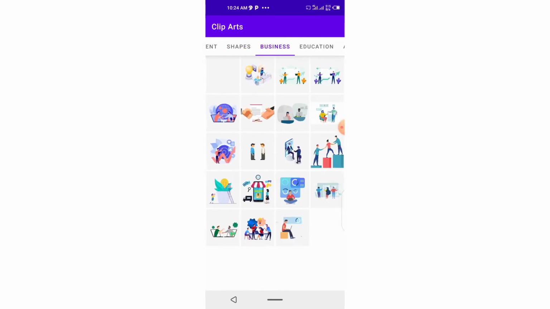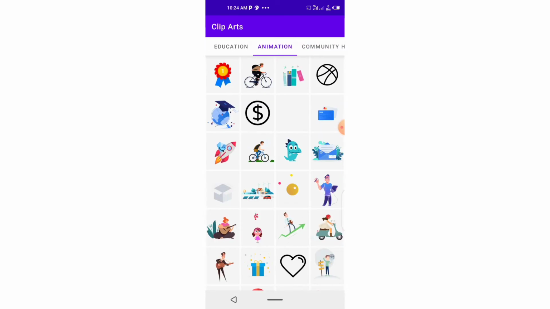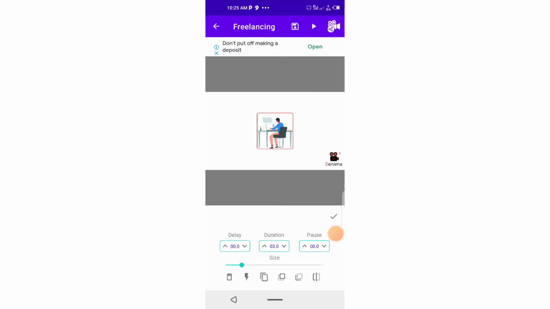Business, transaction of business, and you want to add it to your text. For me now, education, animation. So this animation, let me just click this one here. This guy here, pressing computer, like doing a freelancing job. Let me just click it. Now it will appear here.